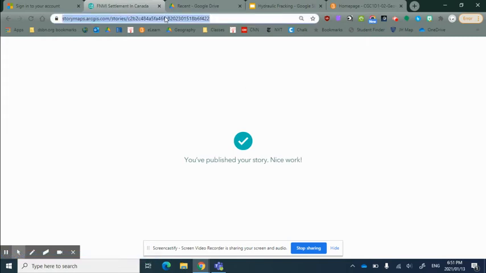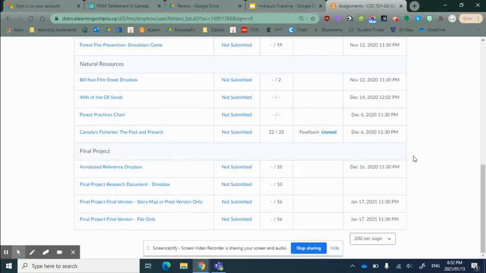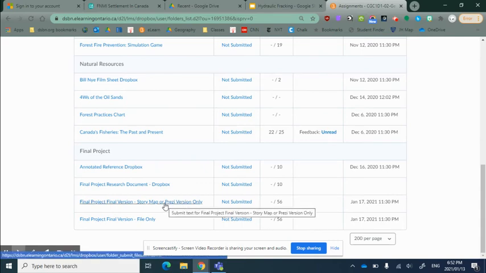And now that it's gone, I can copy this, and then I'm going to go to my Dropbox. There's two different Dropboxes that I've created. For those of you using an online service like StoryMaps or Prezi, something along that line, you're going to use the one that involves just putting a link in. It's not going to ask you for a file. If it's asking you for a file, then it's a project like a Google slideshow or a PowerPoint slideshow, and it would be in a different one.